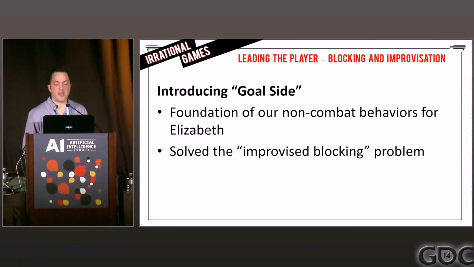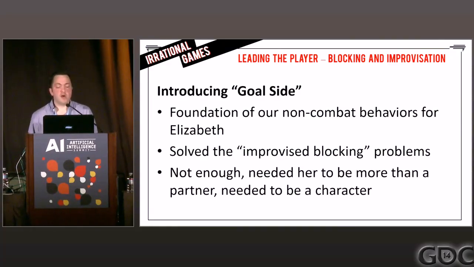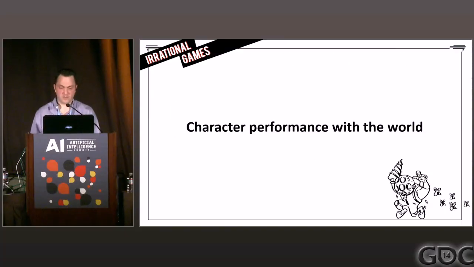So the goal side behavior was the foundation of our non-combat behaviors. Now at this point, we had the implementation for Elizabeth's non-combat movement using both planning, blocking, and reactive improvised behaviors. But we wanted Elizabeth to not just be a partner and a guide through Columbia, we wanted her to explore and discover the world outside of her tower. We wanted our companion character to interact with the world in a believable fashion and at the appropriate time. We had her navigating with a player, but that wasn't enough to make her seem like a part of the fantastical world of Columbia.